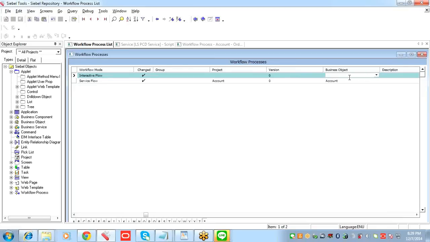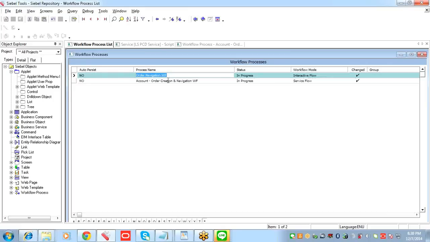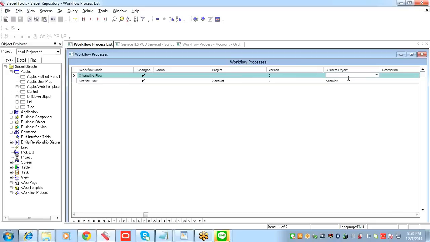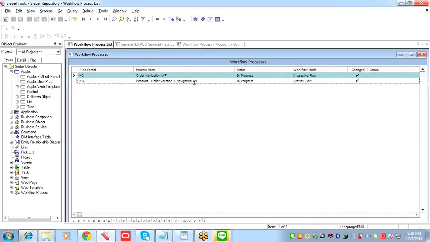Okay, in which view do you need to navigate? Here this workflow is based on navigating to the order screen, right? So the BO should be order, not account. The parent workflow is called by a button that the user can see in the account screen. That's why we gave the business object as account for the parent, and for the child, which navigates to the order screens, we select the business object as order.